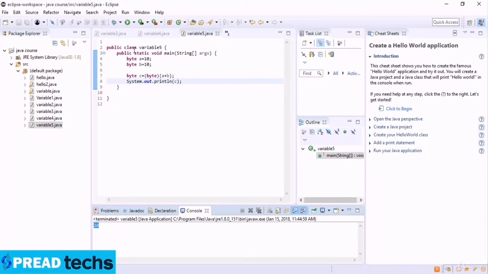So these are some examples and the types of variables in Java.